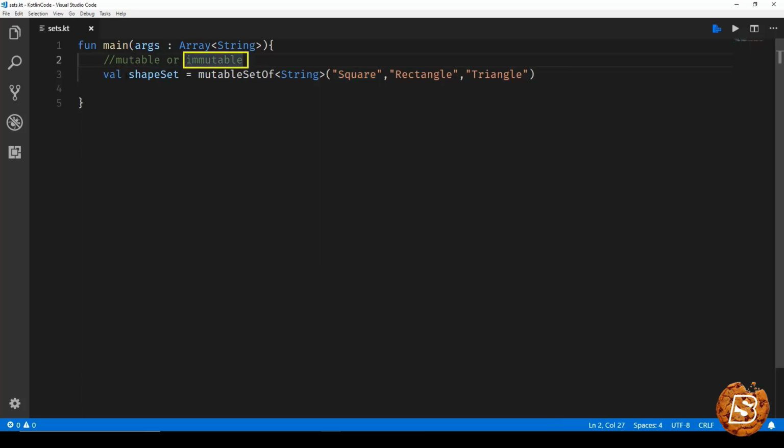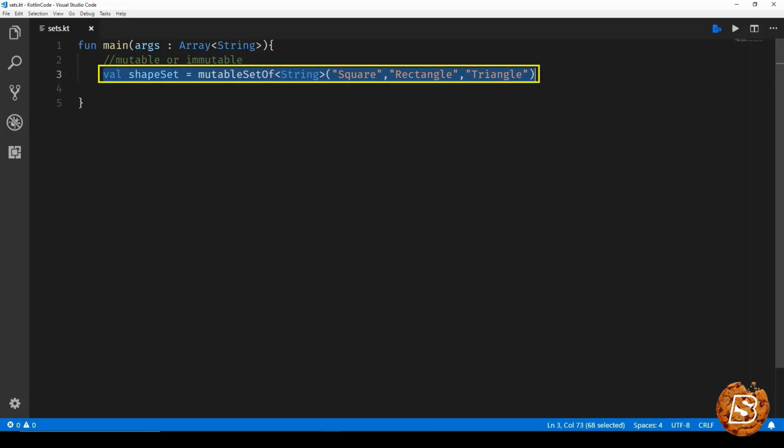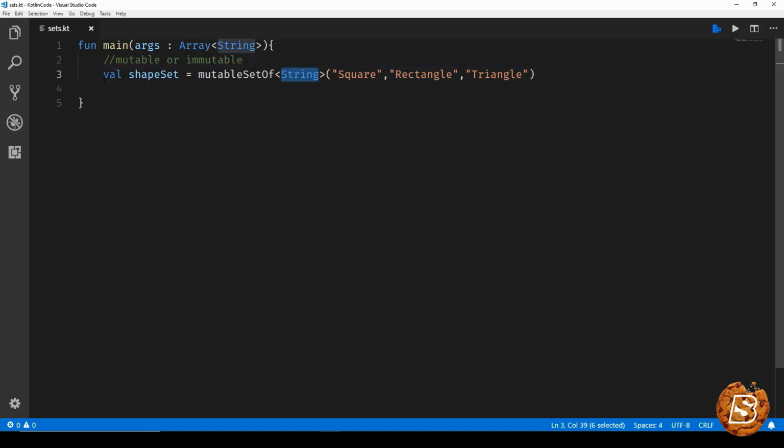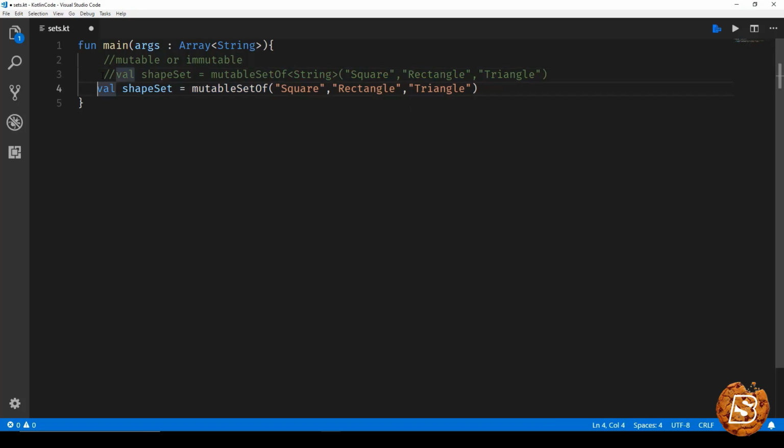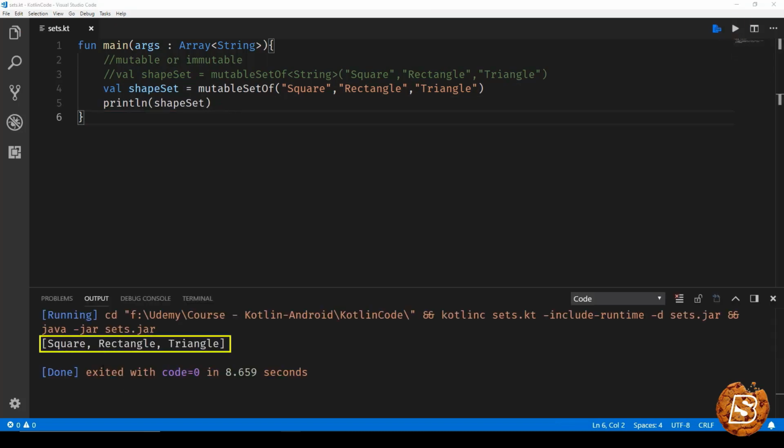The next thing that I would like to highlight over here is, in case you are having similar kind of data mentioned in the set, you can just get rid of the data type over here. So instead of this, we can go ahead and write val shape set = mutableSetOf. So this works as well. Now we can go ahead and print out shape set, save it, and run it. And there you have it, square, rectangle, and triangle.